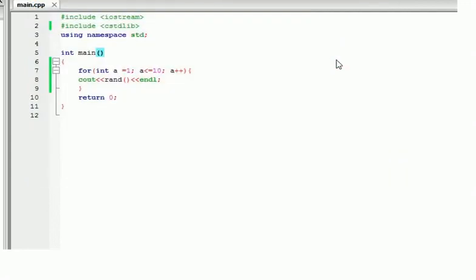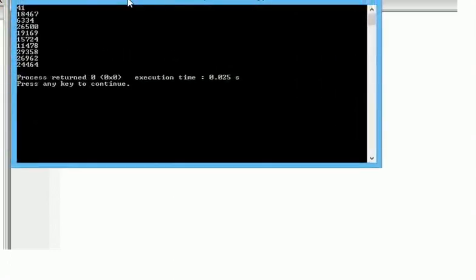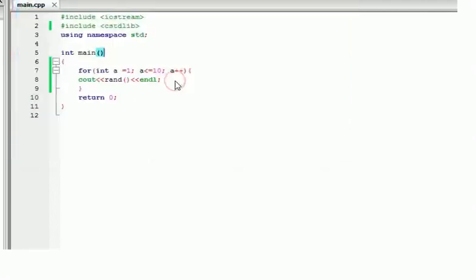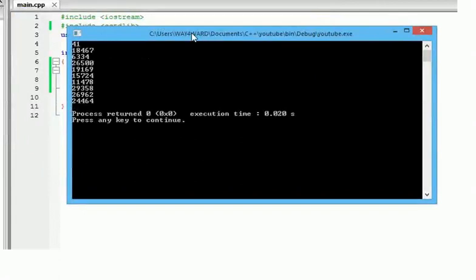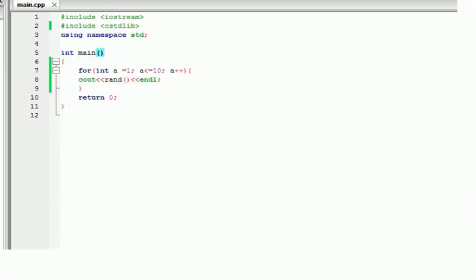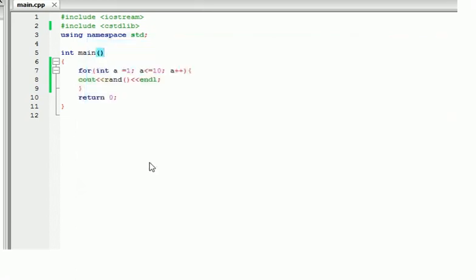But there's one thing about these random numbers. They look random to us, but they are not random. Looking at this, we got 41, 1864, 63. Look at this carefully, and let me run it again. Every time we run this, we get the same random numbers. Let me run it for the third time. You can see we are still getting the same numbers. So it's random, but it's not random.